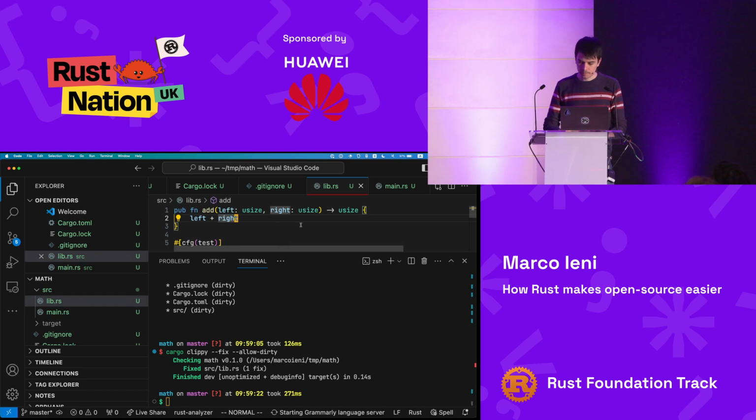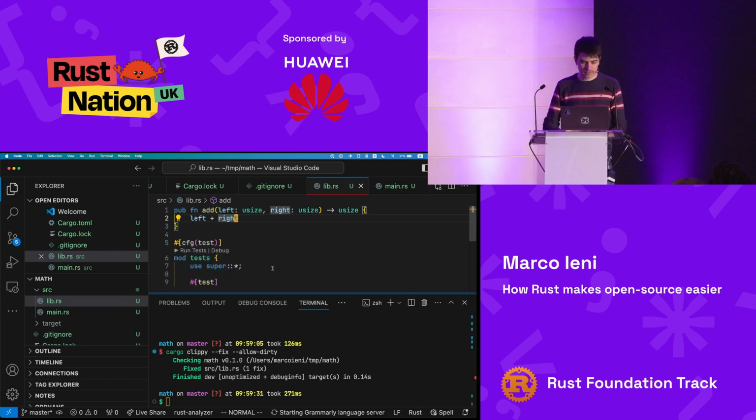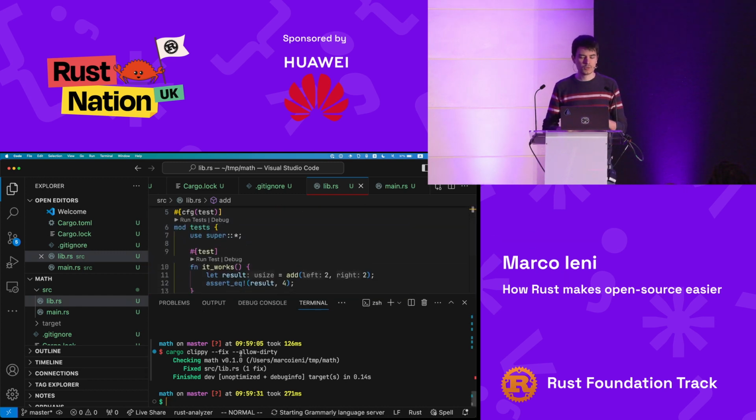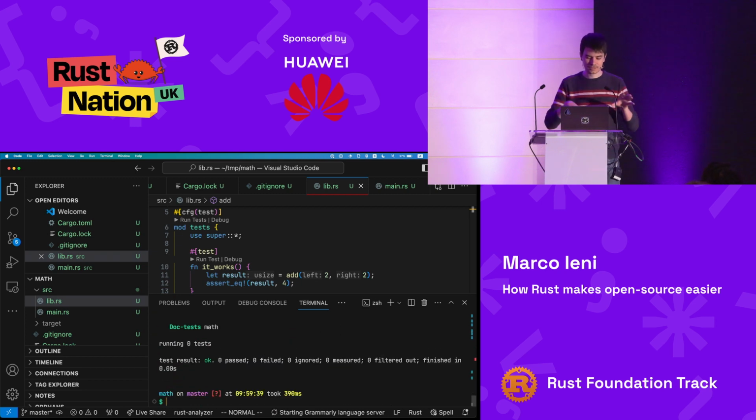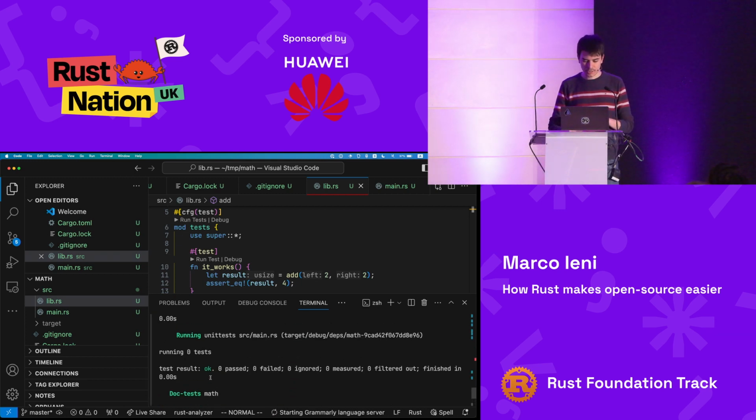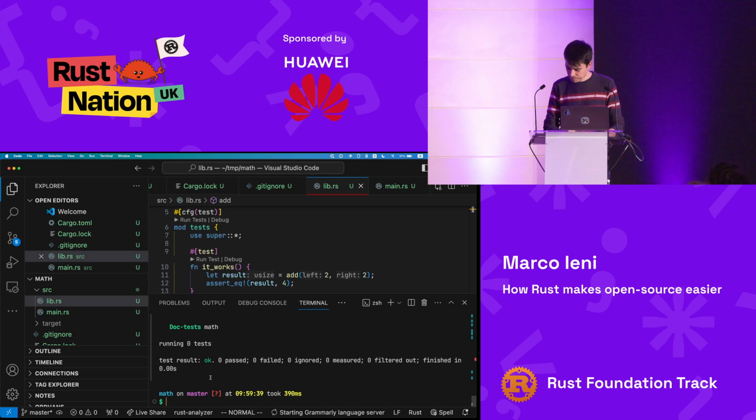Nice. So if we want to run our test, again, we don't need to pick a test library from the ecosystem. We just type cargo test. The test runner is embedded into cargo, and it runs our test.